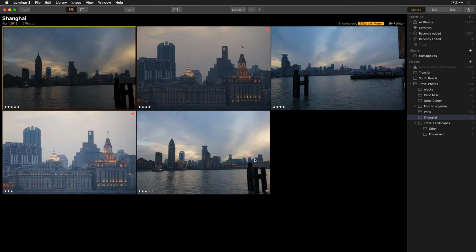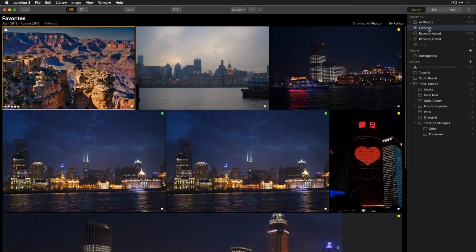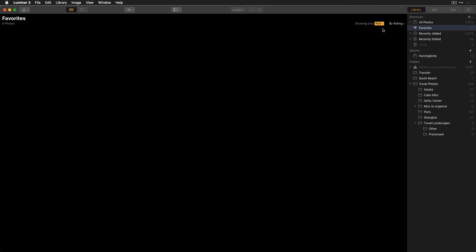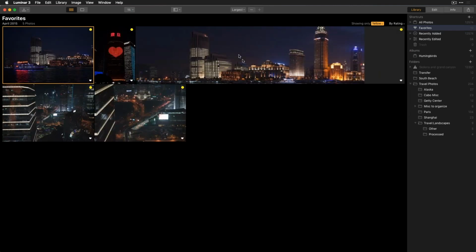In addition to what I have here, I can choose to say, I just want to look at my favorites. And once I'm looking at my favorites, I can further refine that to maybe images that I've rated red. So again, I guess I didn't rate anything red as a favorite. Let's see if I've done anything that's yellow. I did. So I have some yellow favorites here. And then, of course, I can further explore that by rating.